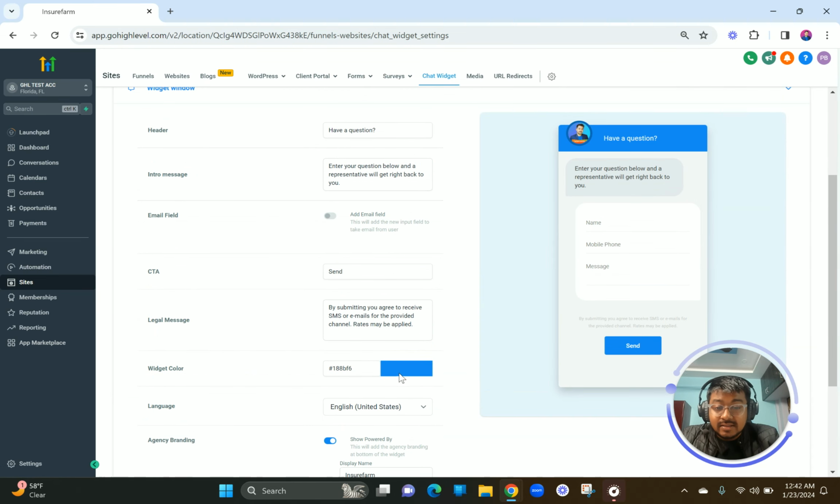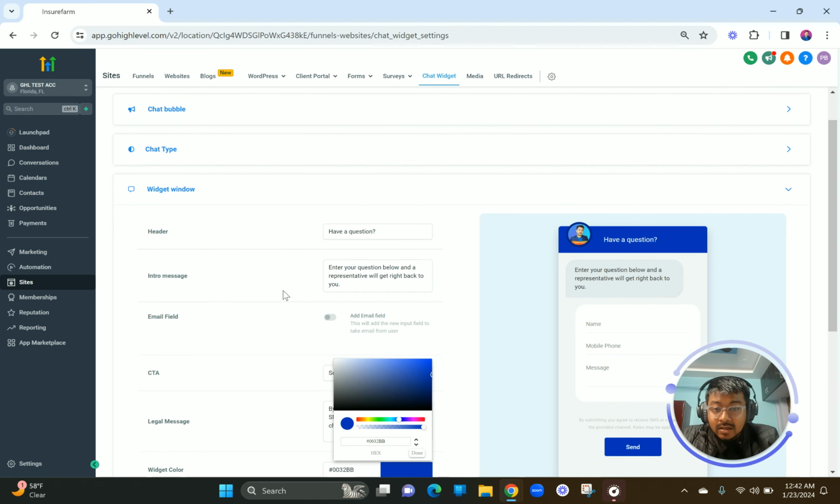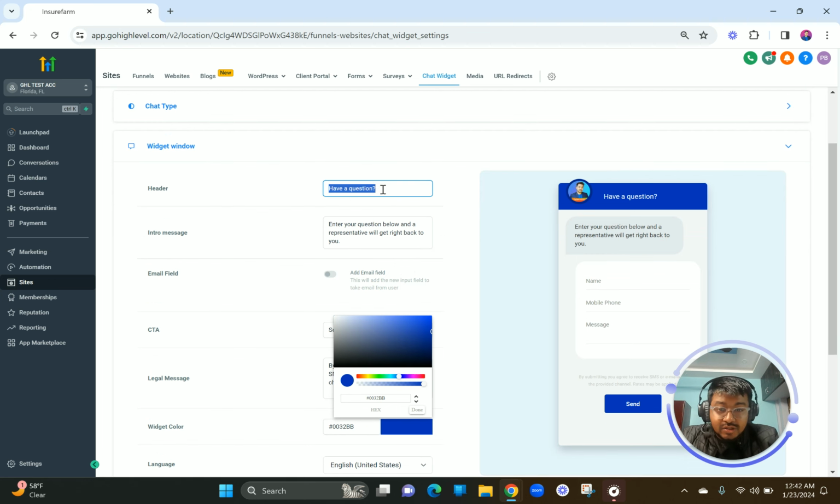No, that's fine. I think this color, I'm going to make it a bit darker blue because the branding that I want is a bit darker. I like this darker blue. So have a question. This is what the header is going to be: Have a question or reach out to us. Basically, I can write reach out to us. Right, intro message: Enter your question below, and a representative will get right back to you.